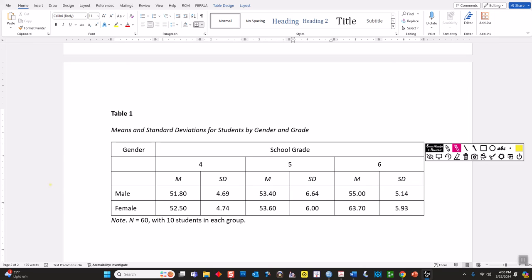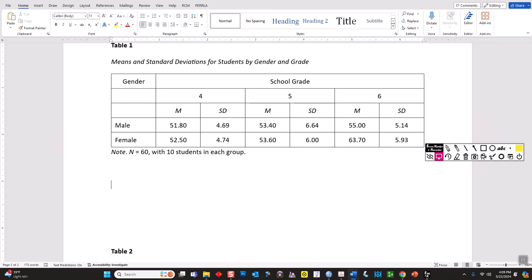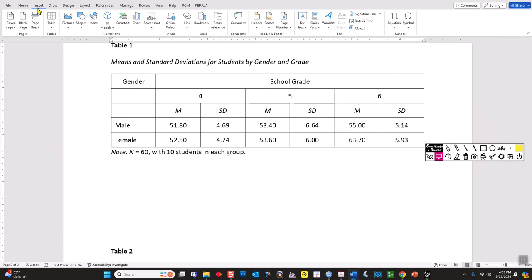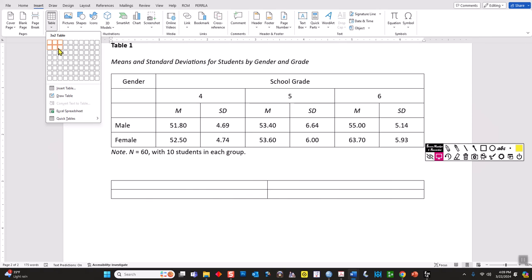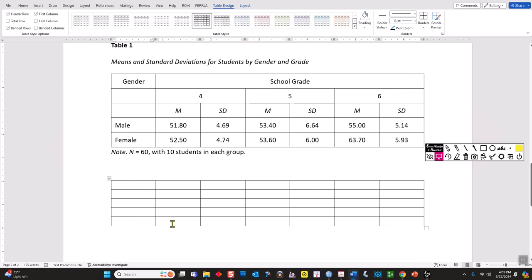So how many rows do we need? We need 1, 2, 3, 4, 5 rows. So 5 rows and 7 columns. I'm going to just do the rudimentary elements of this. I'm not going to do the whole thing over again. But in terms of getting it started, I want a 5 by 7 table. So using this grid pattern in Word, insert table, and then just highlighting it like this, you can see that I've got the rudimentary elements for the table.